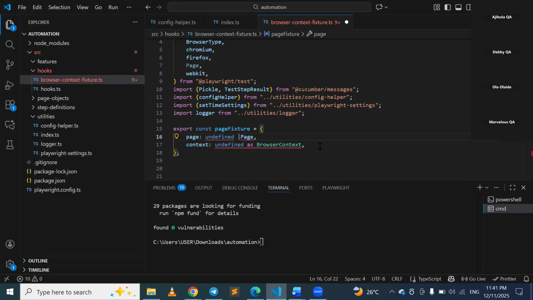So rather than using delete the page, let's just click on the find here. Delete the page and the pipe symbol. Put a comma. Same thing as the browser context: delete the as and the browser context.